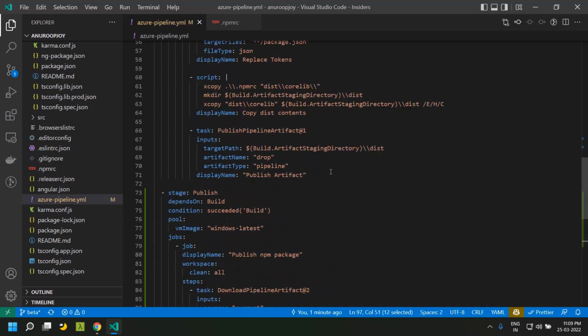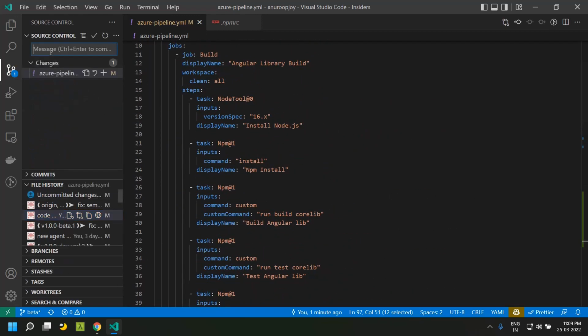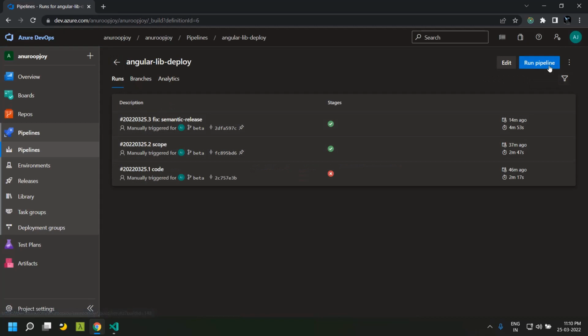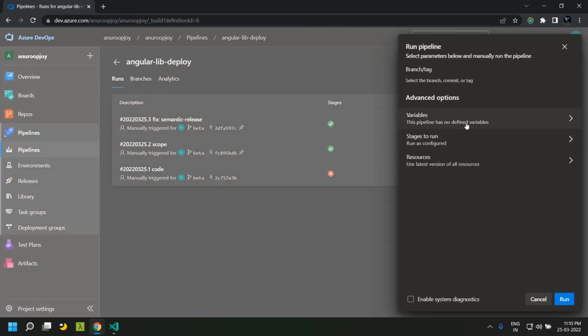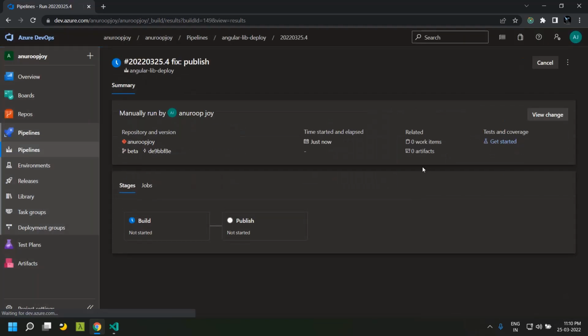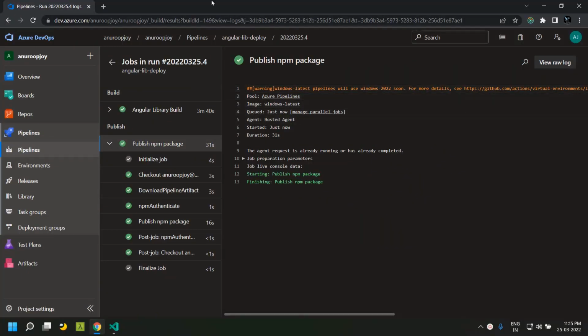So once we have done this, let's make a commit, and here I am again giving it as a fix and adding the comment as publish. So now once we run our pipeline, a new package should ideally be created within our artifact feed. So I am selecting the beta branch and running the pipeline. Our pipeline has completed execution, and as you can see, the publish stage of the pipeline has also completed, and we have the publish npm package, that's the job name.